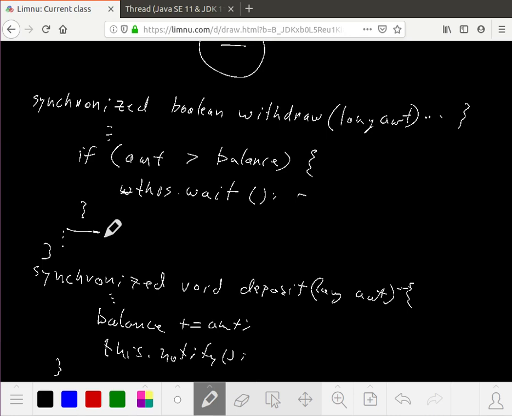Your balance is how much? Maybe you have a balance of 5,000. Initial balance is 5,000, and someone is trying to withdraw 50,000. He is in a waiting state. Fine, he goes into a wait state because there is no balance.